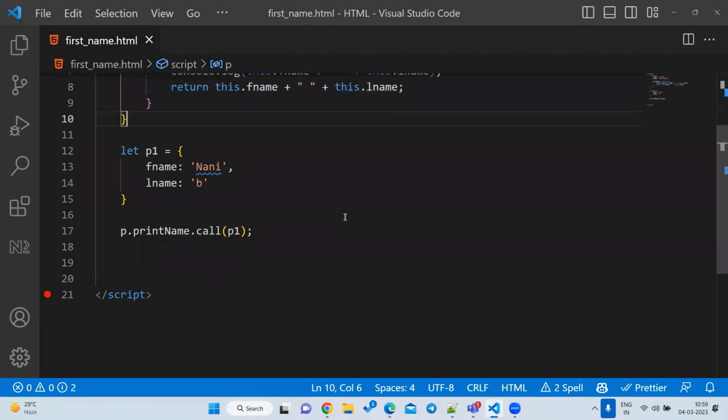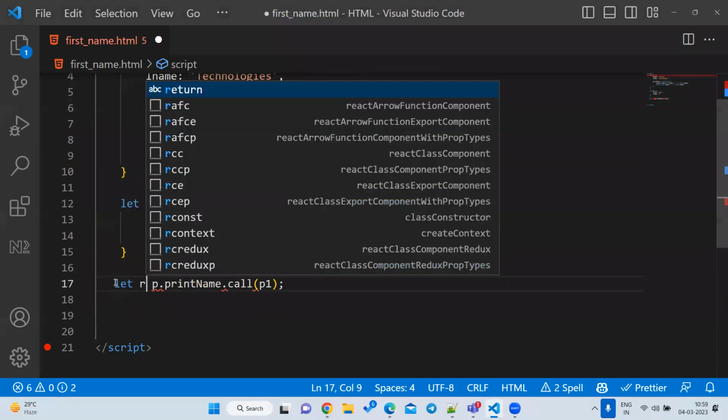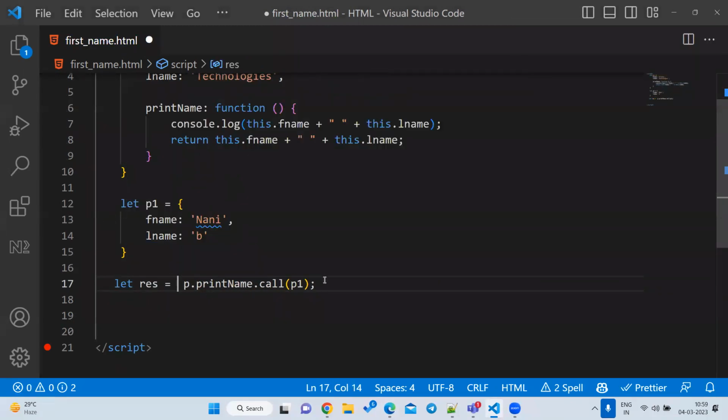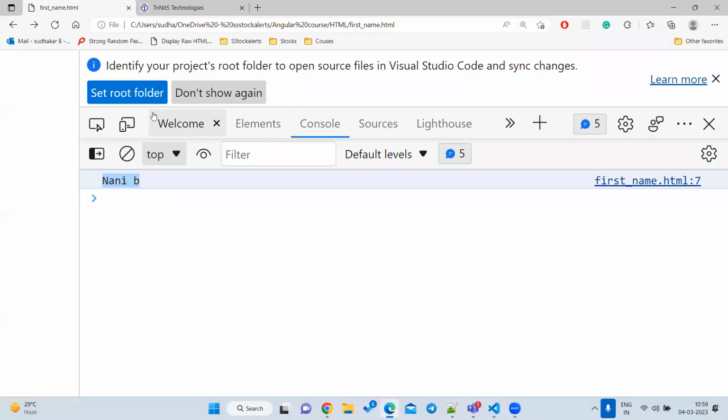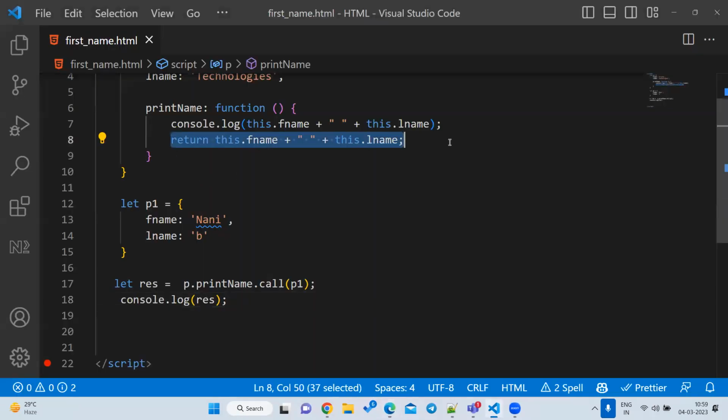If you want to call another object's method, then we can go for call. So this call will return a value. Suppose I want to store this value: let res is equal to, and I can print this res, console.log of res. So this call is going to return a value, whatever this method is going to return. Okay, clear?